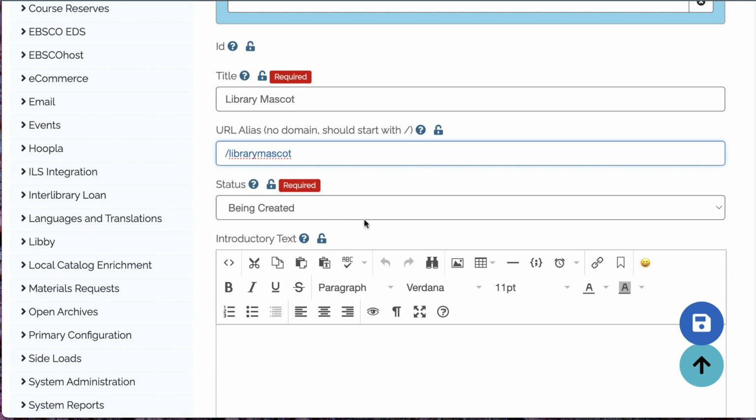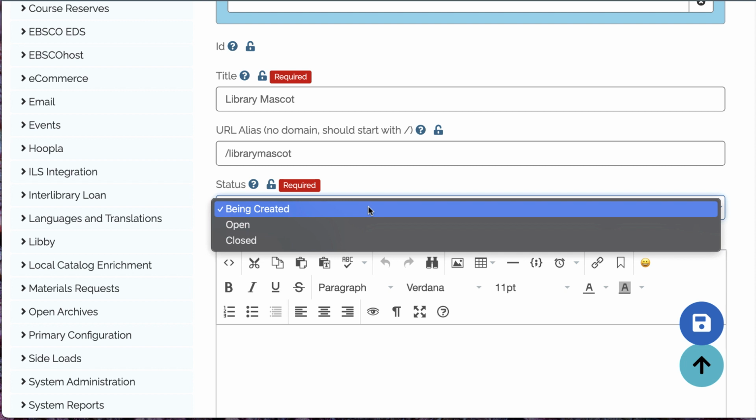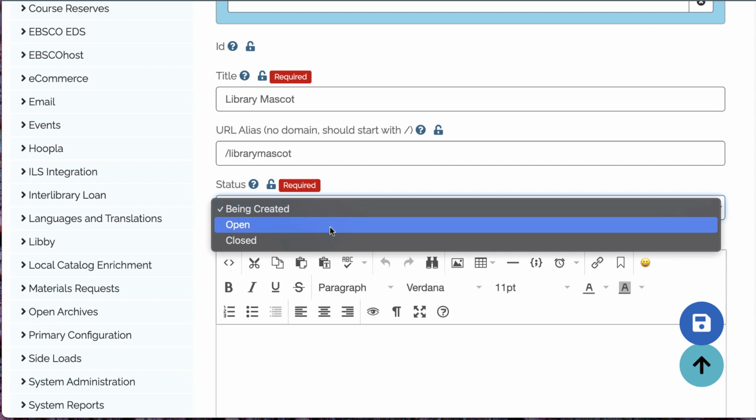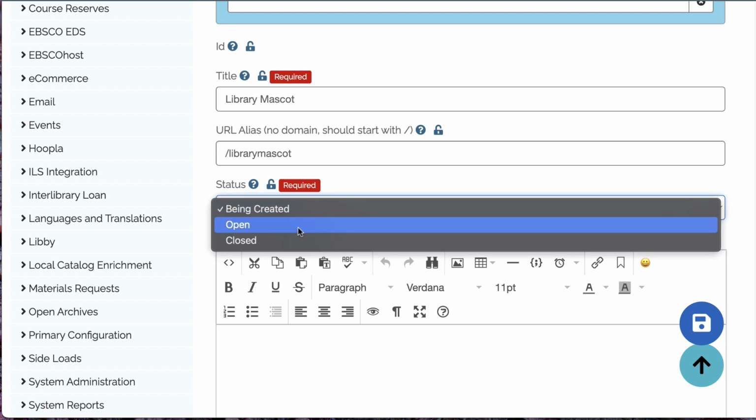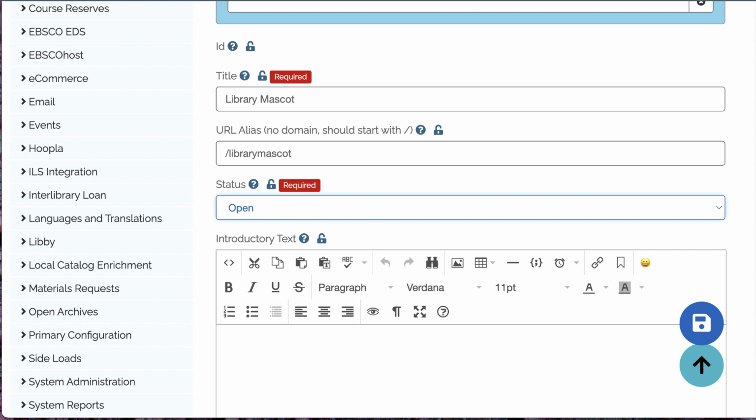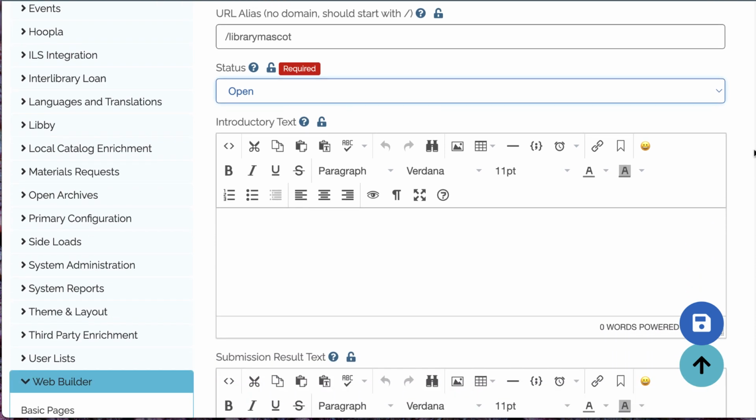Being created keeps the poll in a draft mode. When you're ready for users to vote on your quick poll, change it to open. When you're no longer accepting submissions, you can change it to closed. The introductory text here explains what the quick poll is for and any other information you want to give users.